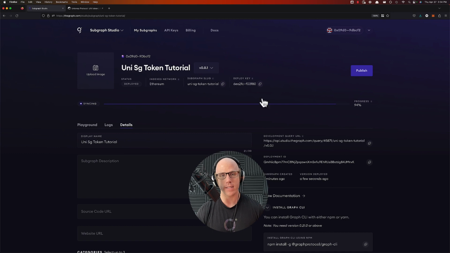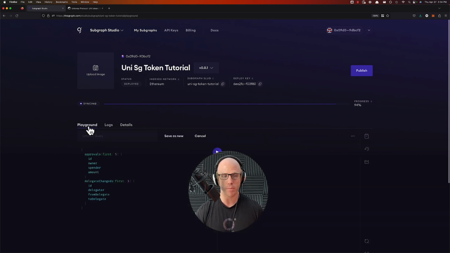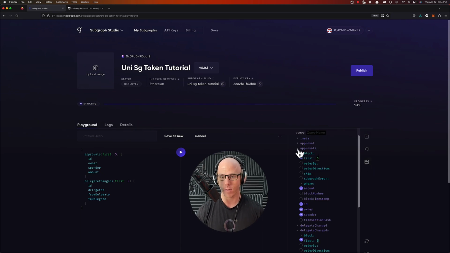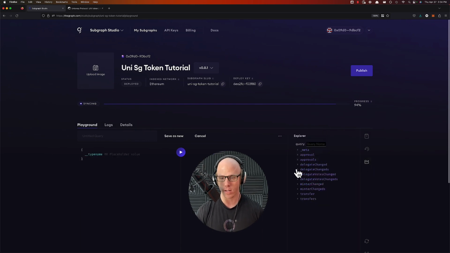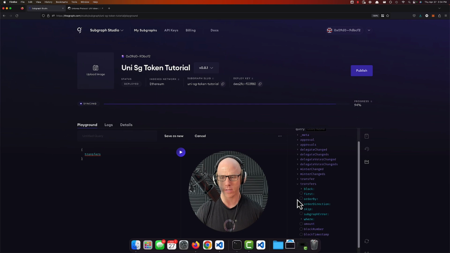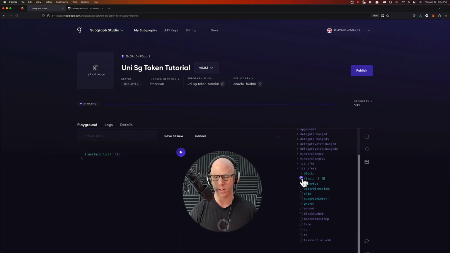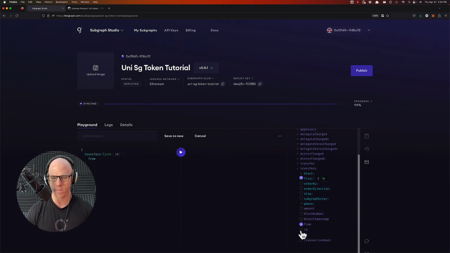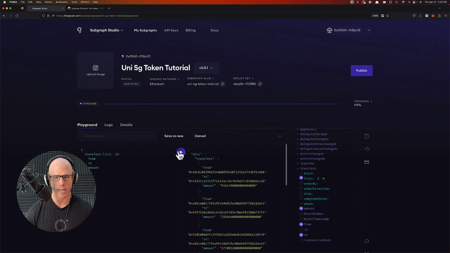And here at this staging environment, you can go to the playground and check out what your entities look like. So remember that transfer entity that I looked at a little while ago? Let's look at the transfers right now. Let's look at the first 10, and let's get the from, the to, and the amount. Let's see how that's looking. And boom, we've got live data from the Uniswap token that is on the Ethereum blockchain. So awesome. Congratulations on making it this far.